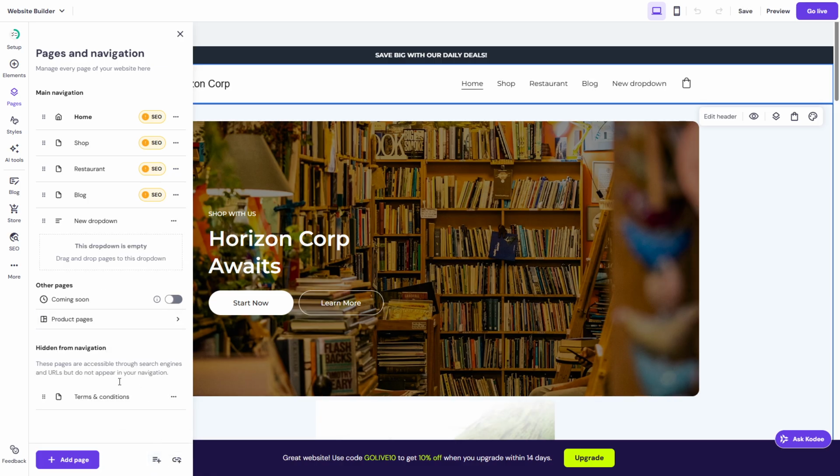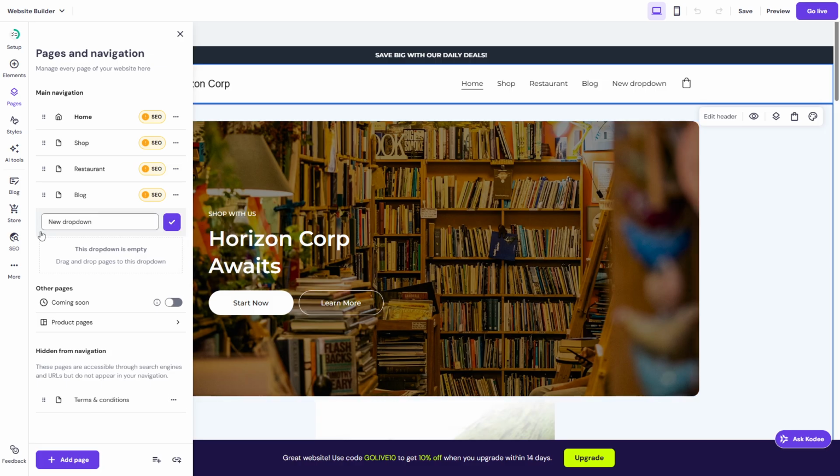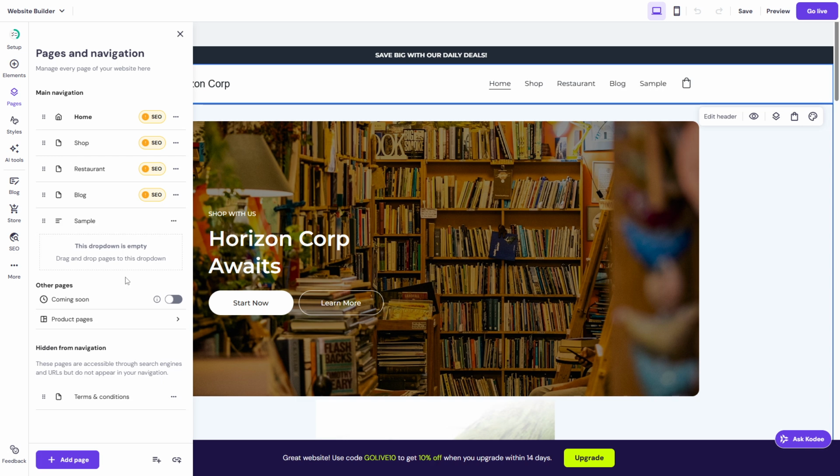Once the dropdown appears in the list, rename it so visitors know what to expect. You can rename it by either clicking the gear icon to open settings or by directly clicking the dropdown's name and typing a new label. Keep the name concise and meaningful. Common choices are words like more or services, but choose whatever fits your site's content. A clear label helps users quickly find related pages and prevents confusion on smaller screens.